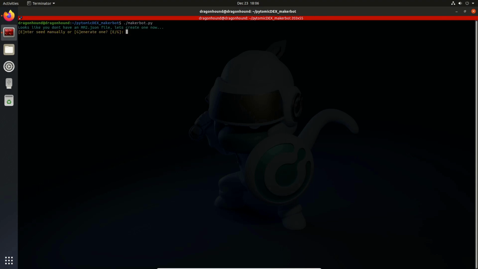And the first thing it's going to do here is ask me for a seed phrase to put into the mm2 JSON file, which is required to run the AtomicDEX API. You can generate one. That'll use the mnemonic library from Trezor that we mentioned earlier, or you can enter one manually if you want to, say, import your seed phrase from another wallet. So I'm just going to select to enter one manually.